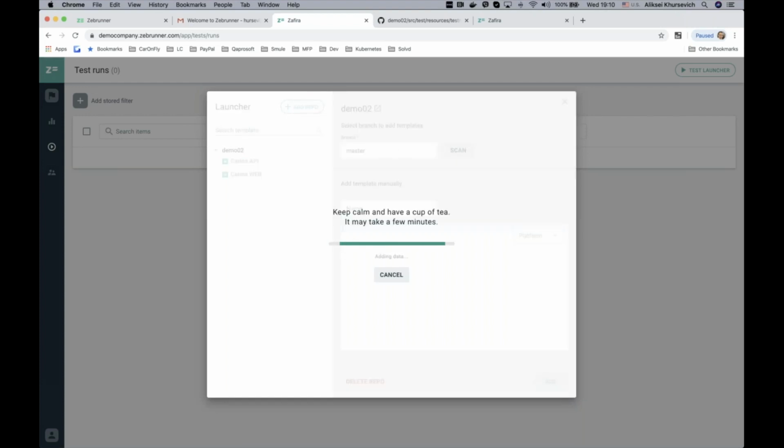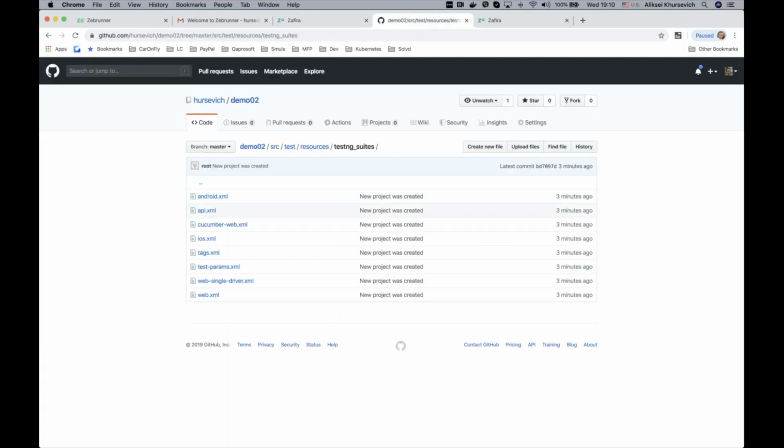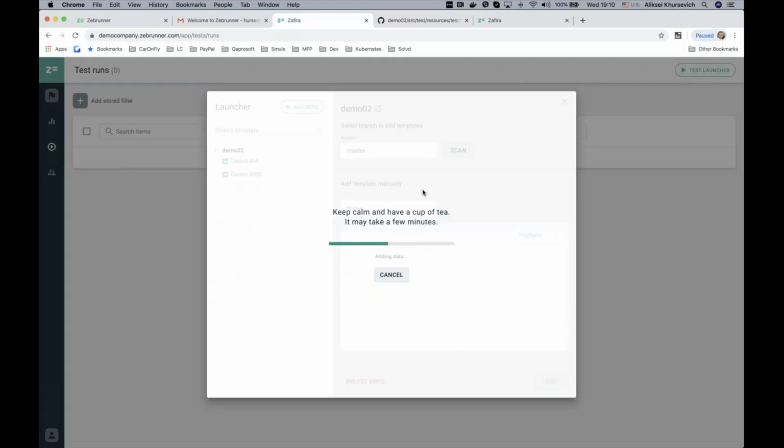At this particular moment, we are executing a job on the CI side that basically gets a clone of the repository that we specified, and it will scan all the TestNG XML files available in the project. This procedure may take up to a minute or even less. And right after that, we will be able to run our first test run in the context of Zebrunner. Let's wait just a couple of seconds. Okay, so yeah, right now we are done.